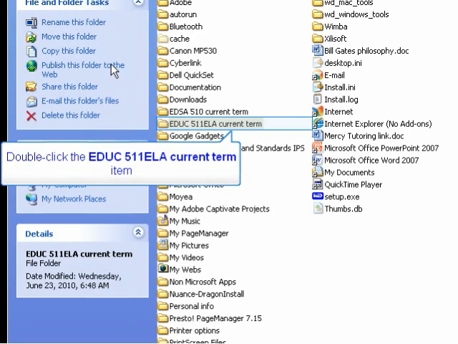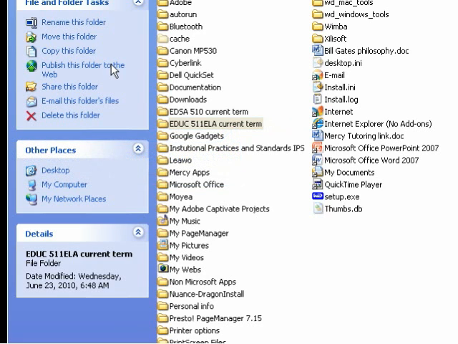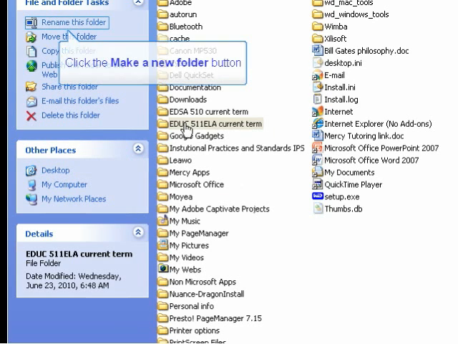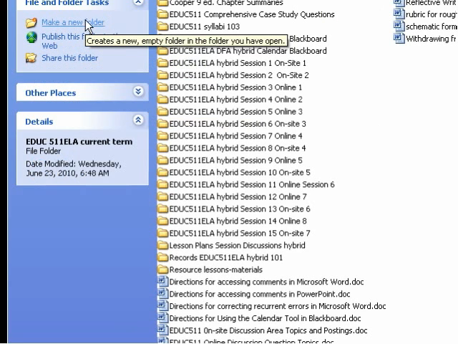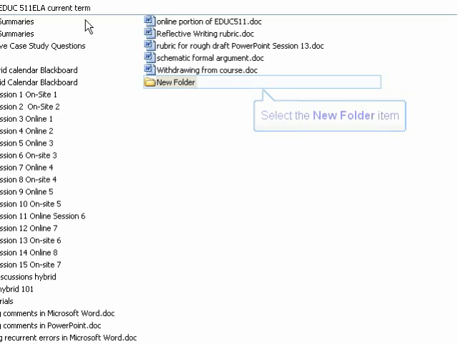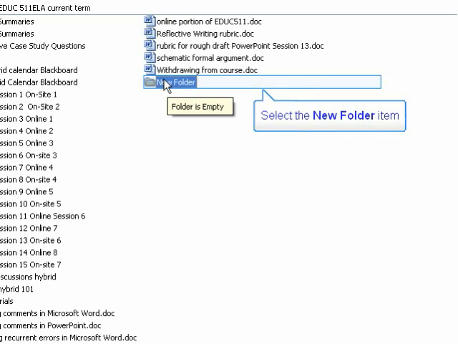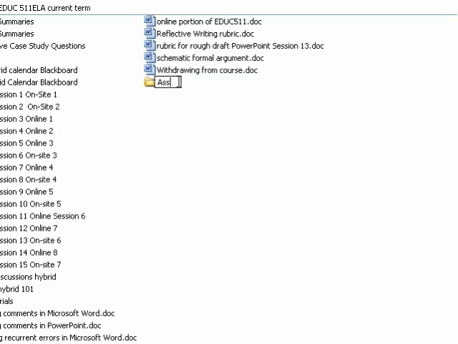Now that your assignment is complete, make certain to save it to a folder for EDUC511. I suggest you embed a new folder in the course. Label it Assignments so you can easily keep track of what you submitted and what was returned.